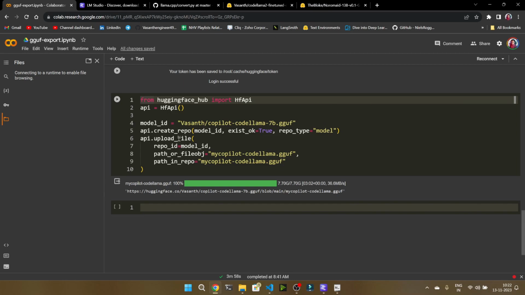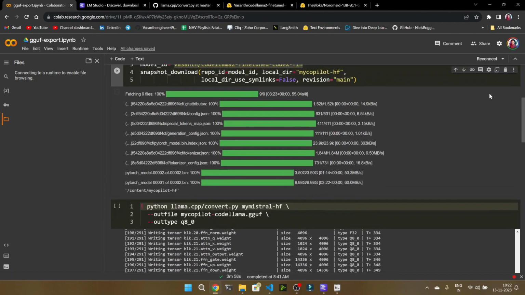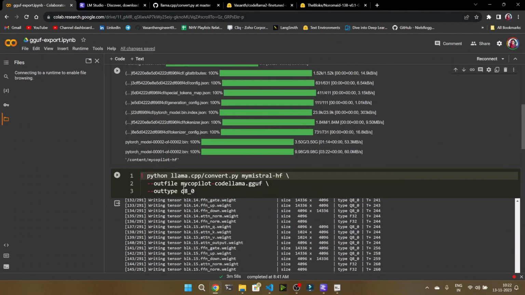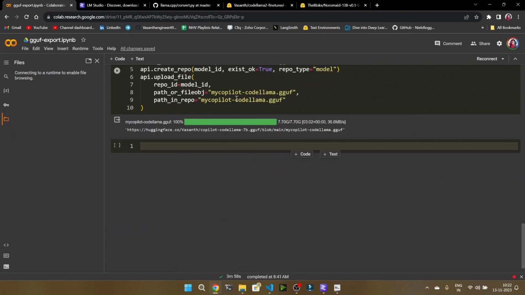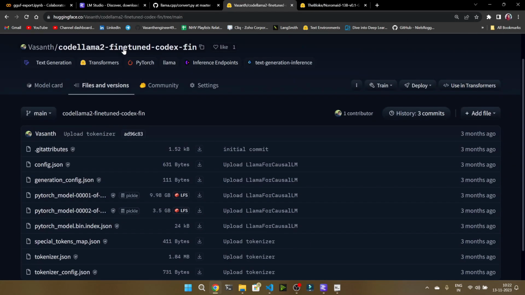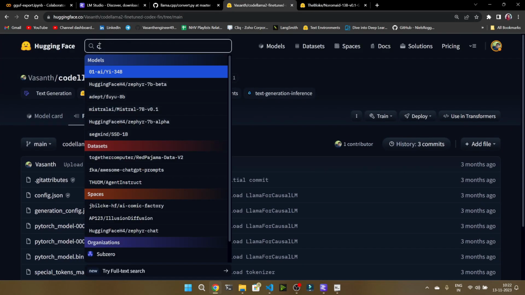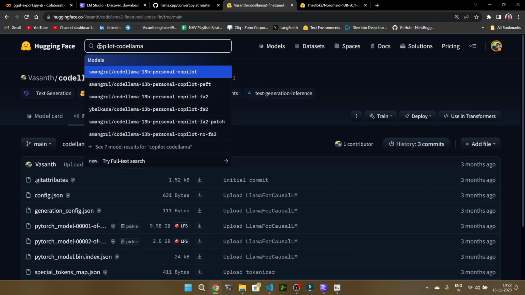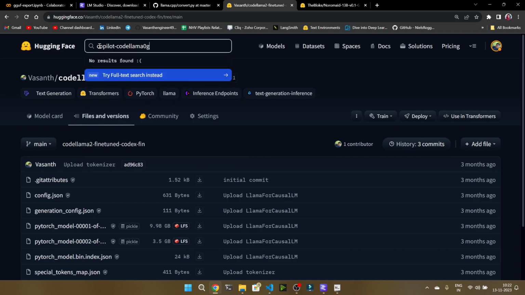Next, I'm uploading the model file, where I'm saying that the repo ID is model ID, and then the path or file object is my Copilot Codellama GGUF. That is the file we saved here, right? You need to provide the name which you provided here. As you can see here, it is there, right? Just provide that file name here, and for path in repo, give the same name. Once you run this, your model will be saved in the hub. Copilot Codellama. Let me see if my name is there. GGUF.